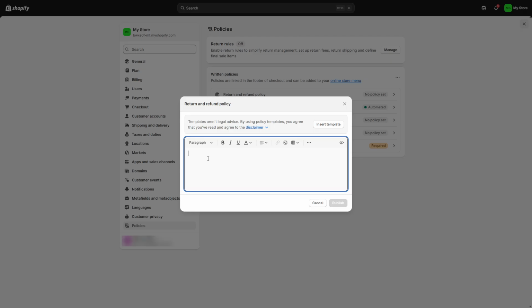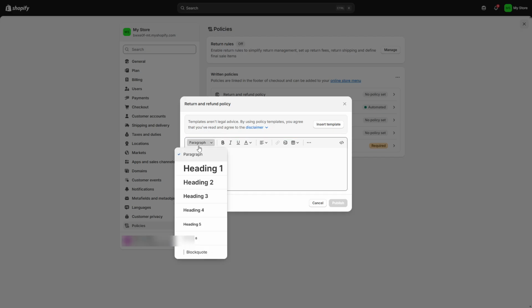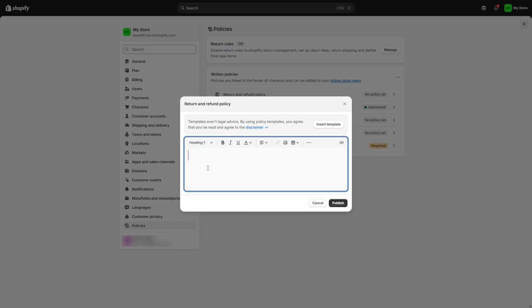Whichever method you choose, make sure the essentials are crystal clear. State your return window, such as the number of days customers have to send items back. Describe the condition items must be in when returned, like unused, with tags, and in original packaging. Explain refund methods, whether you issue store credit, refund to the original payment method, or offer exchanges. Clarify who pays for return shipping so there are no surprises. Lastly, list any products that are final sale and therefore not eligible for returns.